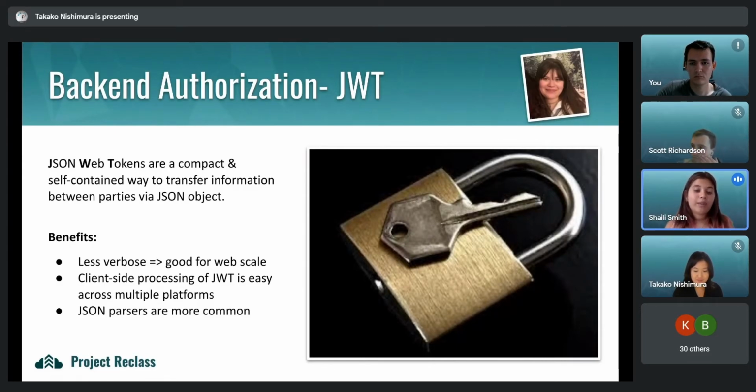And this small improvement has a lot of performance benefits on the internet scale, especially in mobile platforms that have resource constraints. Another benefit is that JSON parsers in general are more common because they map directly to objects, and that makes JWTs a lot more simple to work with compared to SAML tokens.